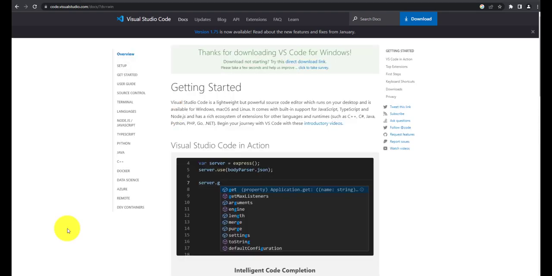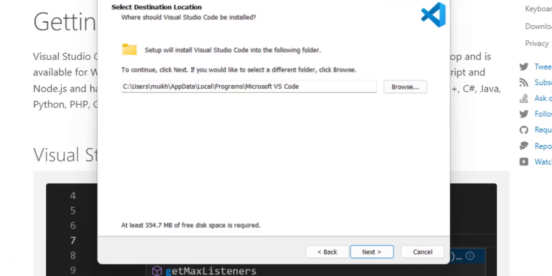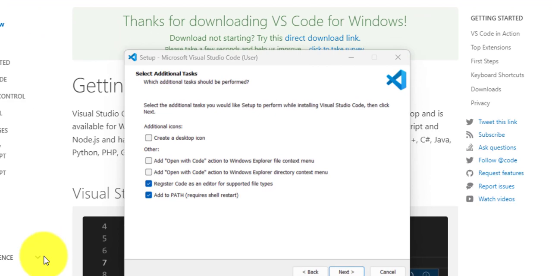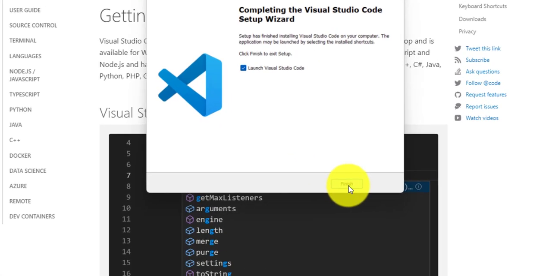Now click the file which is downloaded and complete the steps, or please follow along with me. Let's accept the agreement, then click Next. Choose the folder where you want to install. Click Next. Check the box Create a desktop icon. Then press the Install button. Let the installation be completed. Click the Finish button.